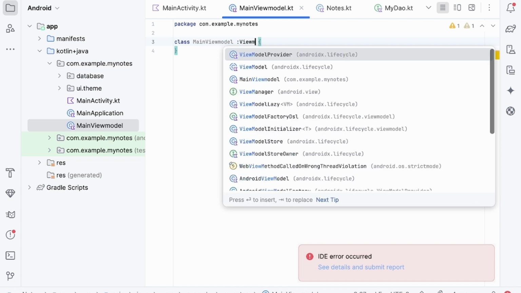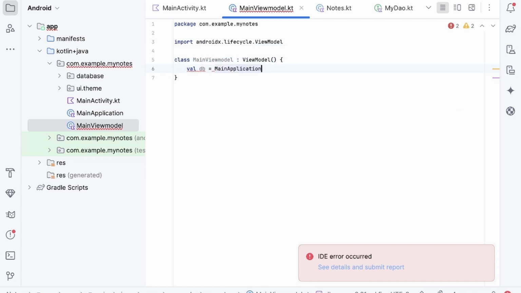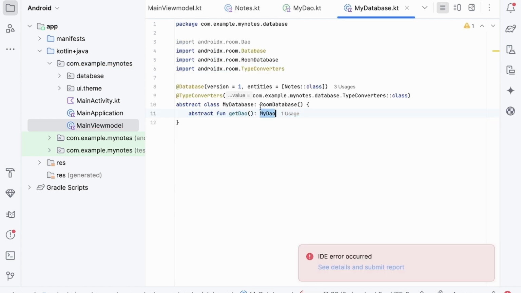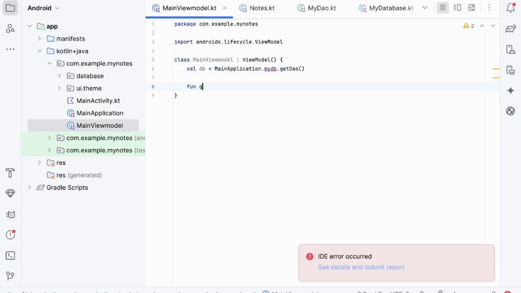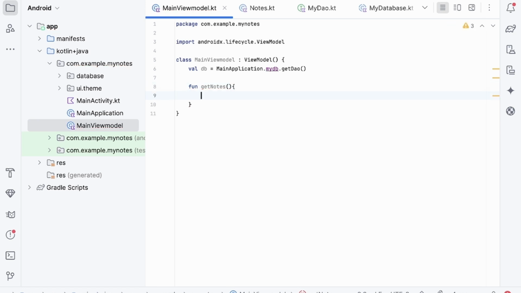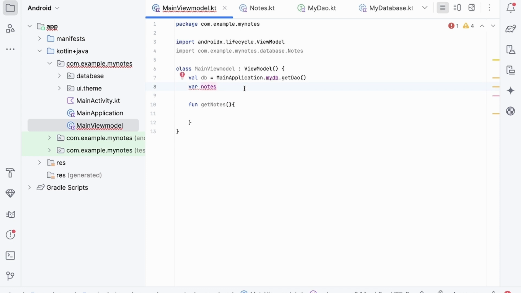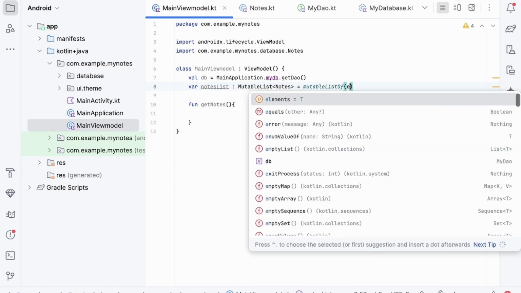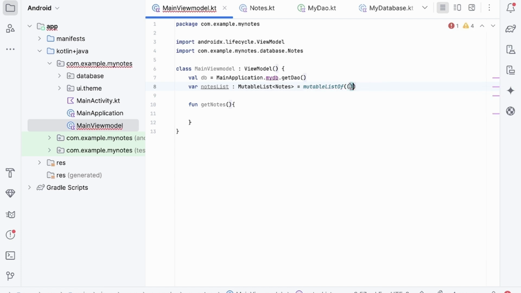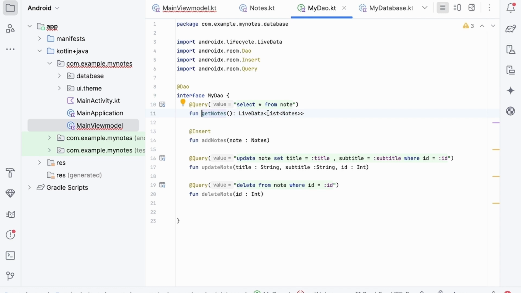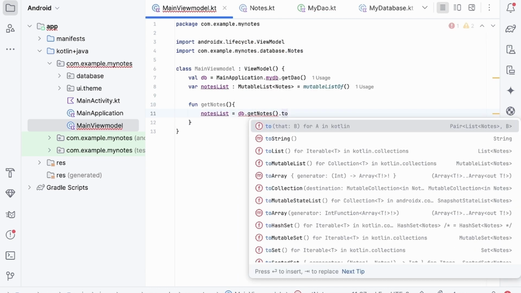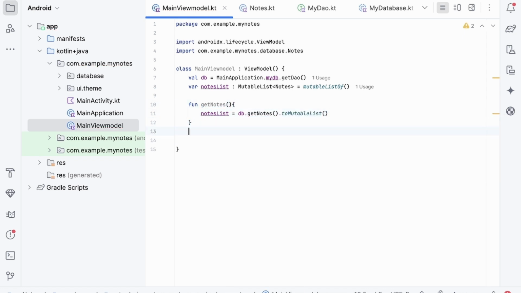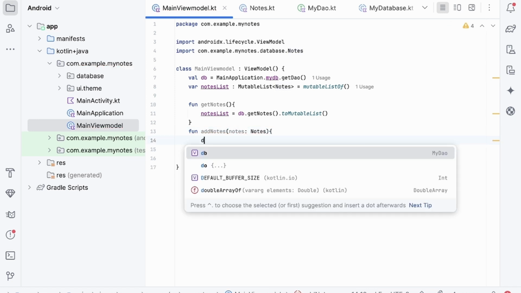So finally I'm going to use a view model for integration. Main application DB dot. Fine. And you can check. List of empty list. And similarly for add notes, I'm just passing a note here. db dot addNote of notes.